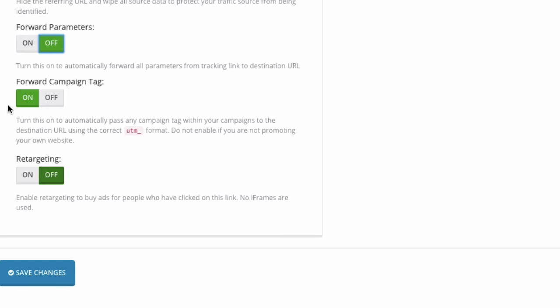Again, you will only need to do this when the destination URL or landing page that you have cloaked in AudiencePress is a website that you own, because you don't want to be passing this important data to a website that you're just promoting as an affiliate.